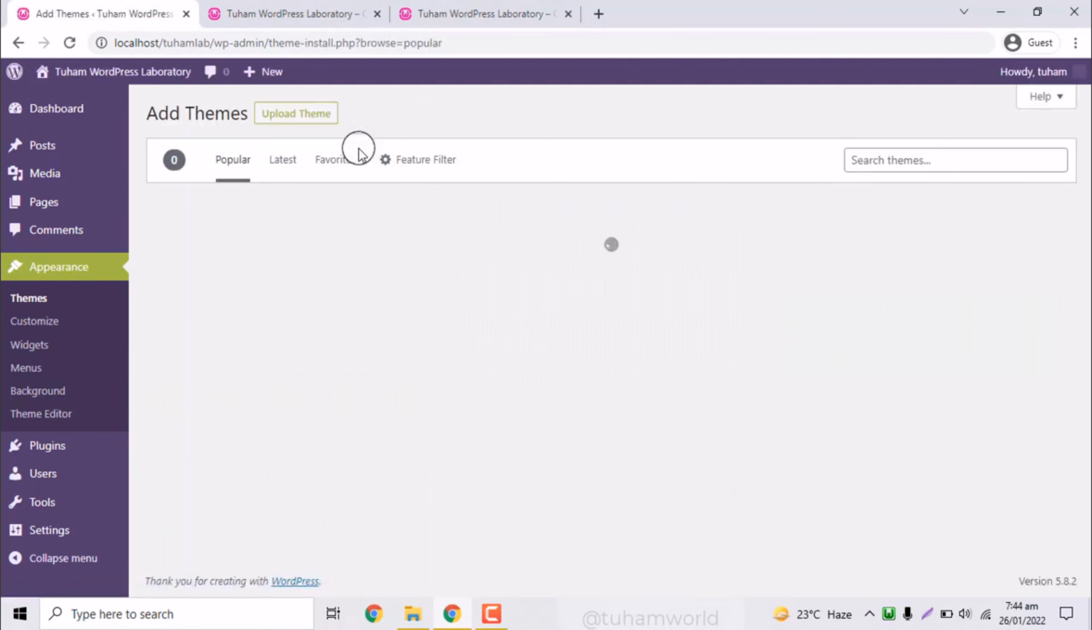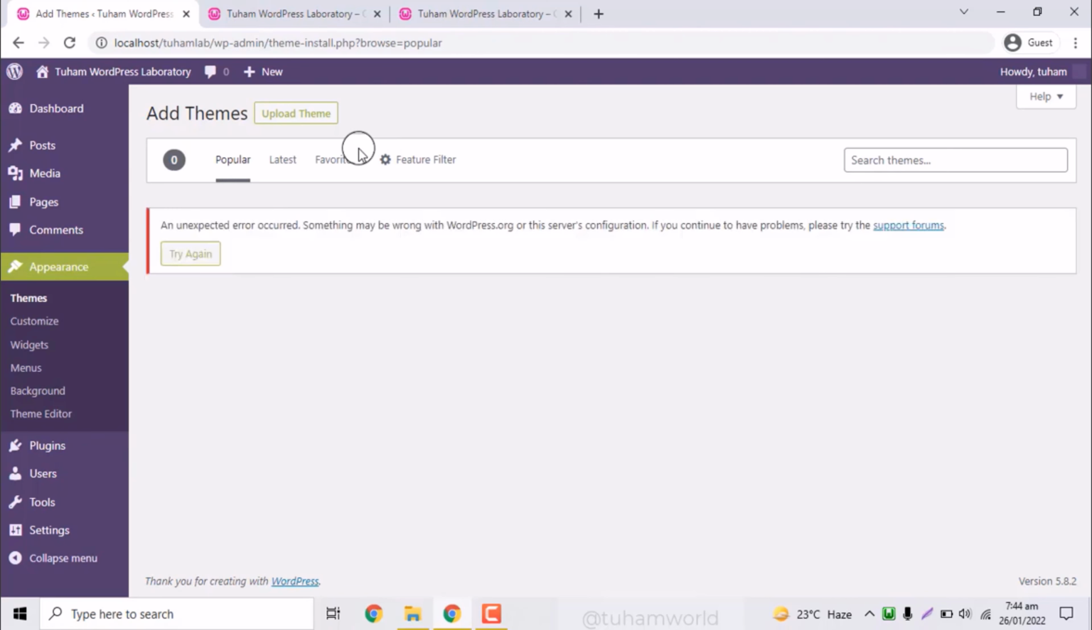When you click on add new, there are actually two ways that you can add a new theme to your website. It's either you install a new theme from the WordPress.org repository themes, or you download the theme and upload it manually. We are going to take a look at the two methods and see how we can make use of it.